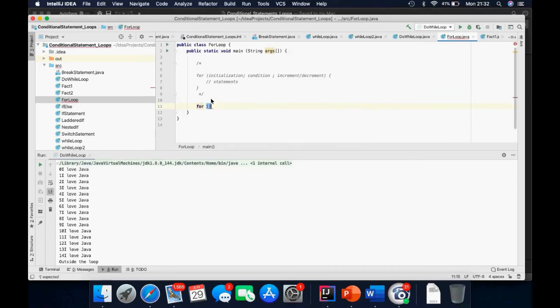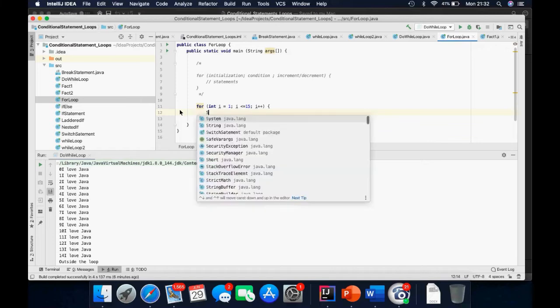So now let's write a for loop on this next line. For is the keyword. Then we start with initialization. So int i equals 1. Then we use the semicolon. Then what do we want our condition to be? i is less than or equal to 15. Semicolon again, and then do we want to increment or decrement? We want to increment. And what statement do we want to be executed?